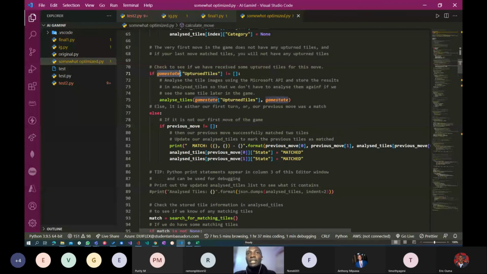If it's not empty, then it means we analyze the tile images using the Microsoft API and store the results, right? So what is happening here, if it's not empty, meaning our previous move, we failed, right? We didn't pass, so we need to analyze the content of that tile and store it. It's saying analyze the tile images using the Microsoft API and store the results in analyzed tiles so that we don't have to analyze them again if we see the same tiles later in the game, right?